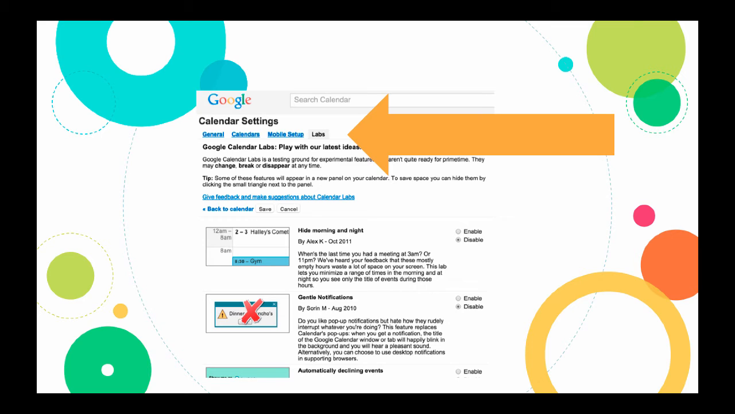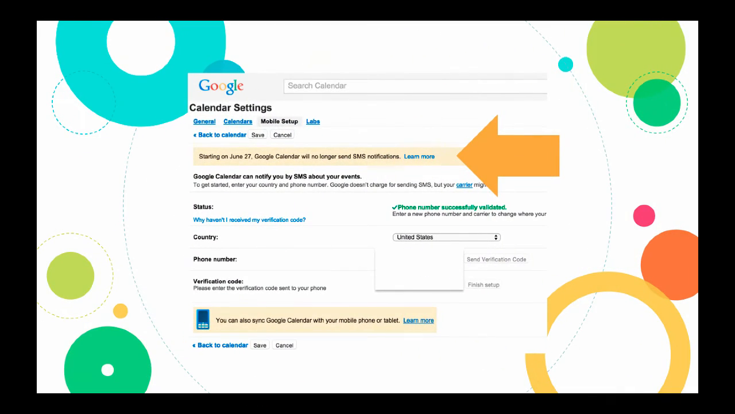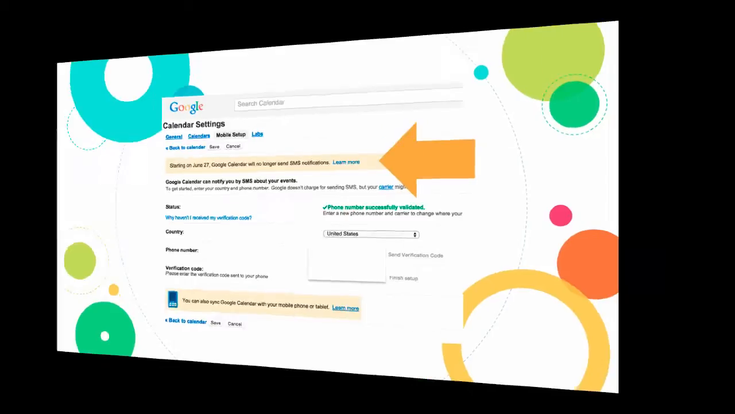Unfortunately, a couple of them have left recently, and one of them was the ability to send text messages to you about events that were coming up in your calendar. I had a friend for whom that was her lifeline, and as I was prepping for this, I just noticed that they are eliminating that service now. And so in June, there it is. That's where my big arrow was in the mobile setup. On June 27th, they will no longer send the SMS notifications. I loved it. It was just another way to stay organized like a ninja.